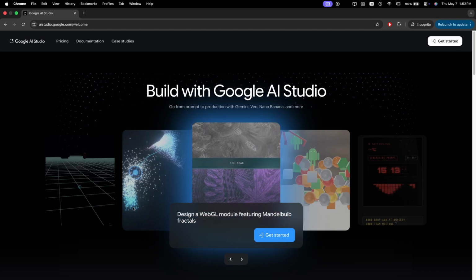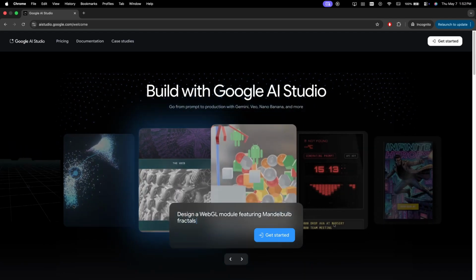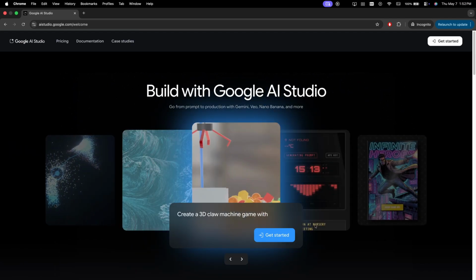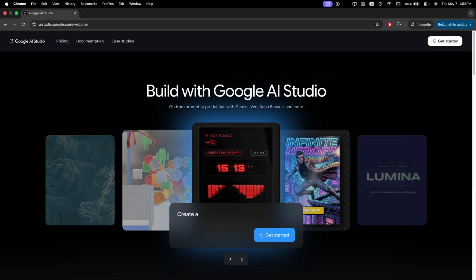In my case, the repository was created successfully in the private window, while the normal browser session continued showing the authentication error. So that's basically how you can fix the failed to create GitHub repository error in Google AI Studio.